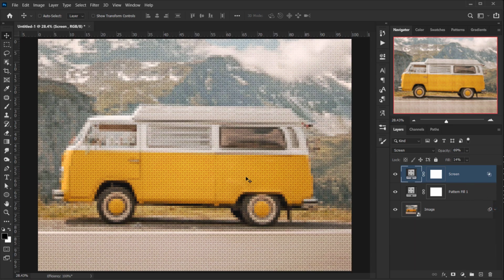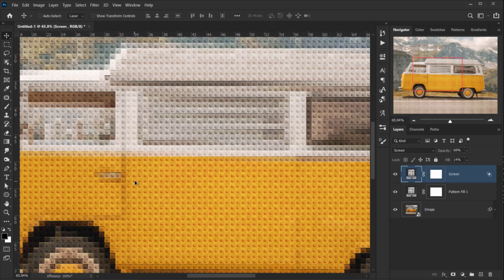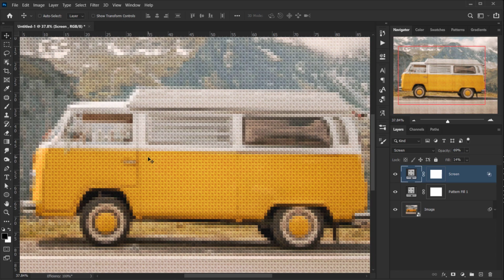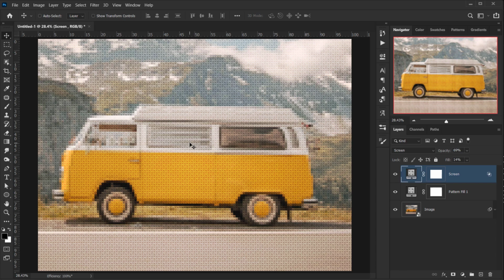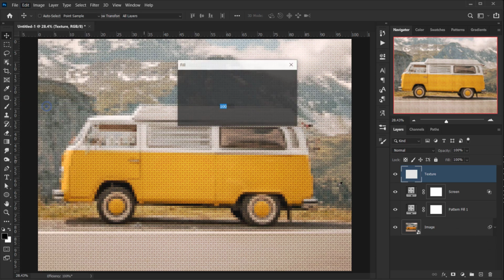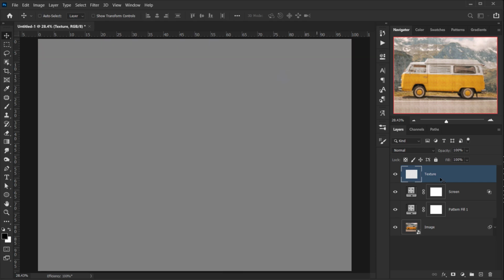Now the only thing that I want to add is a little bit of texture. And also I want to apply a color that will desaturate it even more. So let's start with the texture. So I'm going to create a new layer and let's call this texture. And then I will go to edit, and I will choose fill. And in the contents in here, I will make sure that I'm choosing 50% gray, and I will press OK.